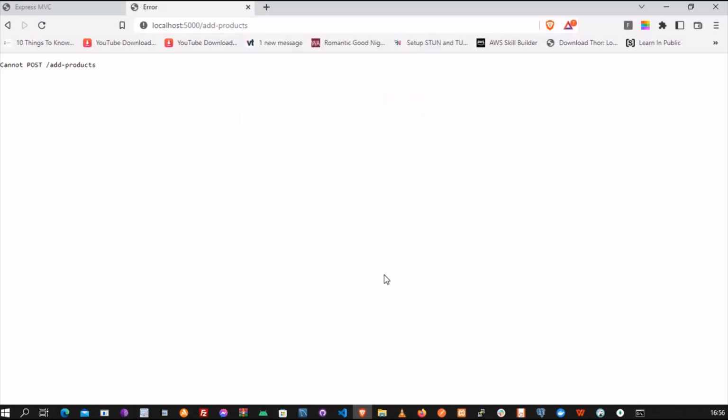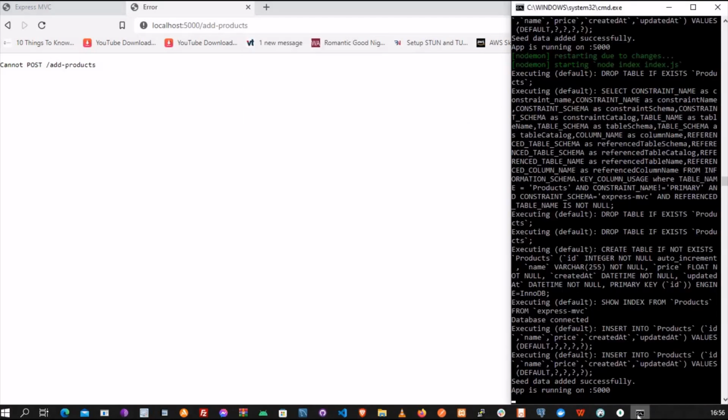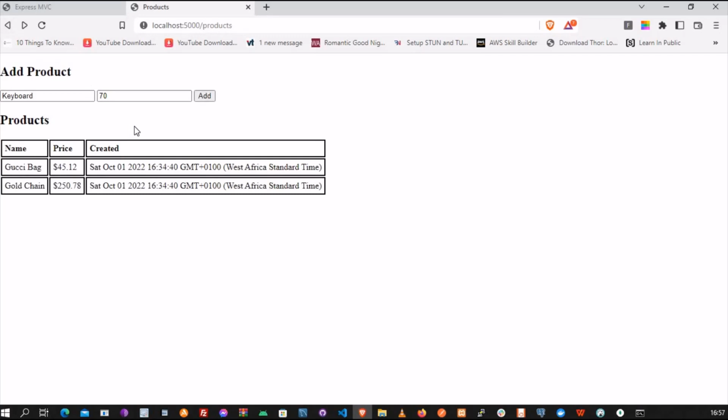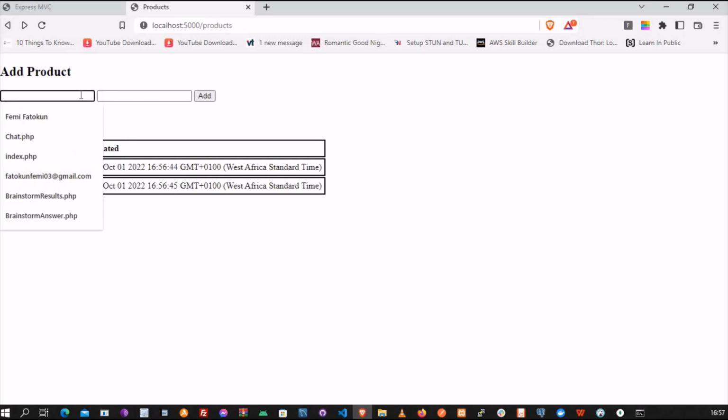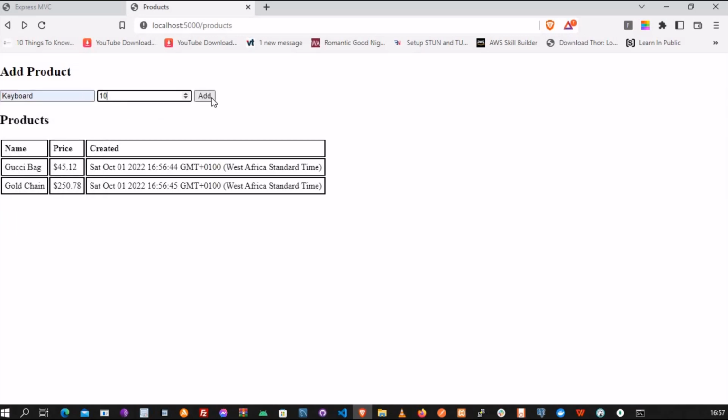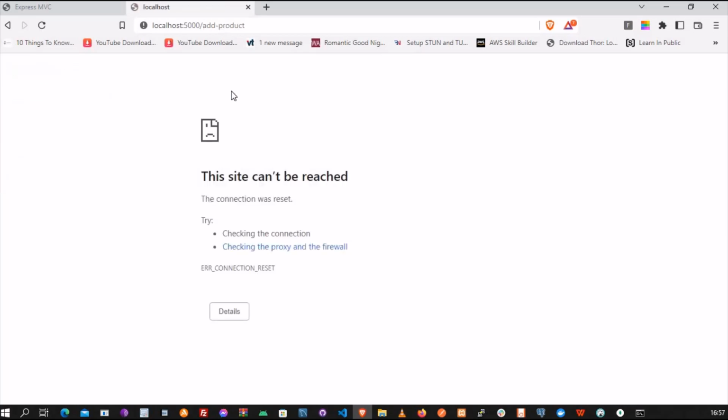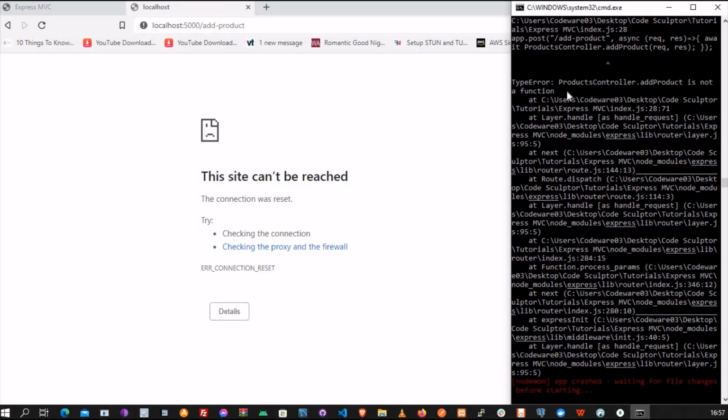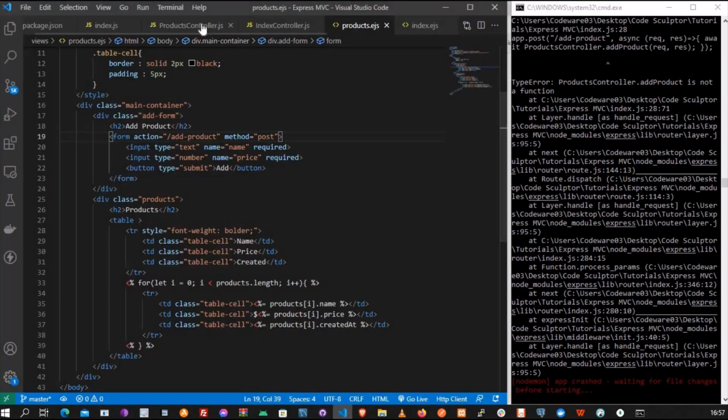Okay, so let us try to send this form now. Okay, yes, it's still posting to the add product. So let's just refresh and add product. Give it a name. Let's say keyboard, and let's just say $10. Add. And you can see our application is going to crash. Why? Because we don't have the add product yet, so we have not created the method yet. So let's just go ahead and create that.